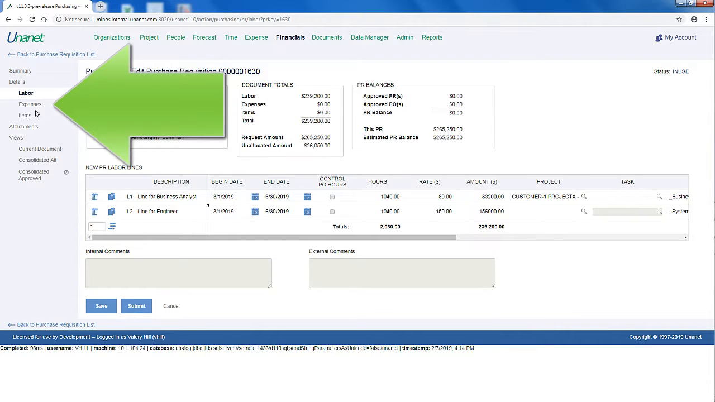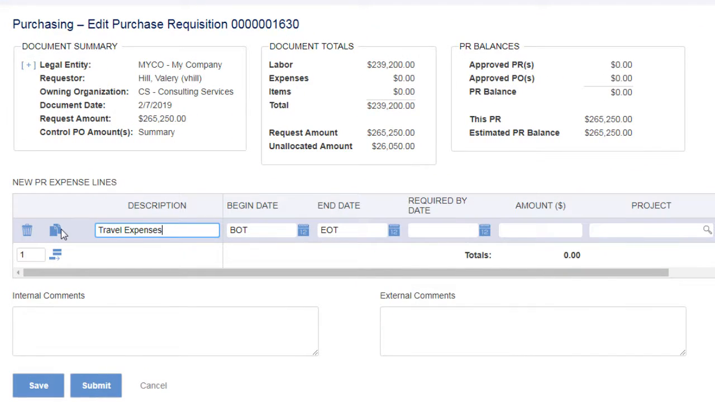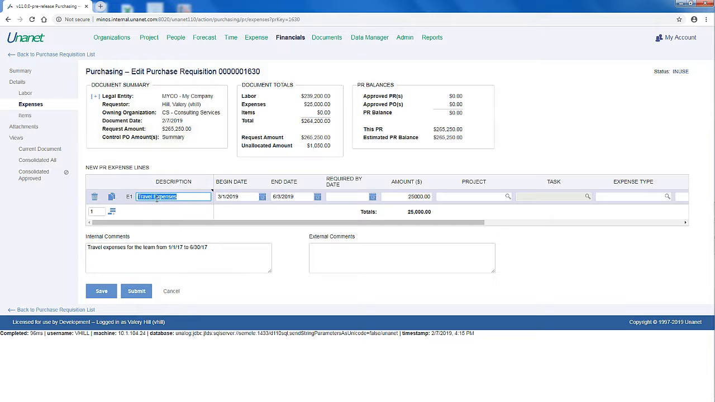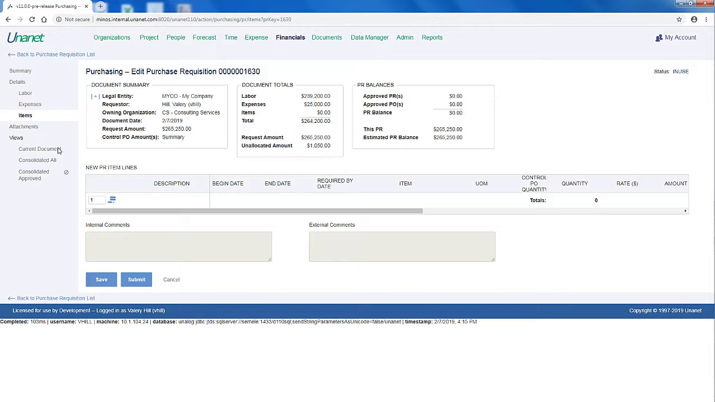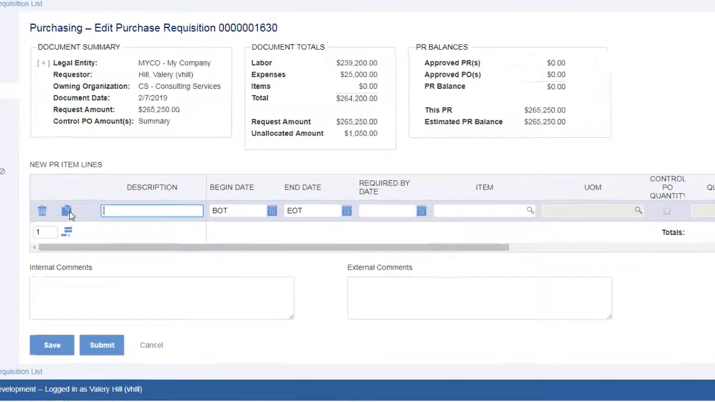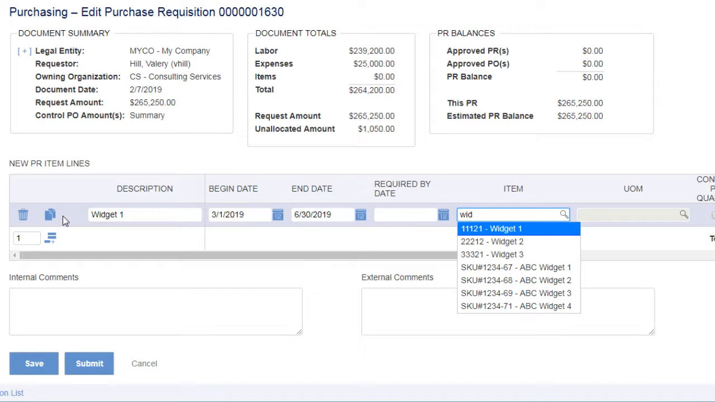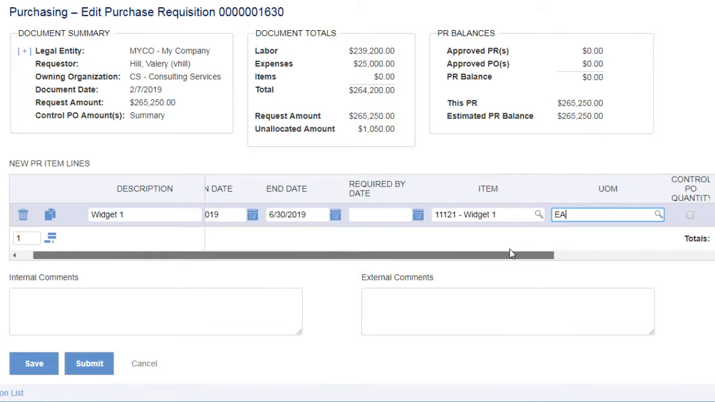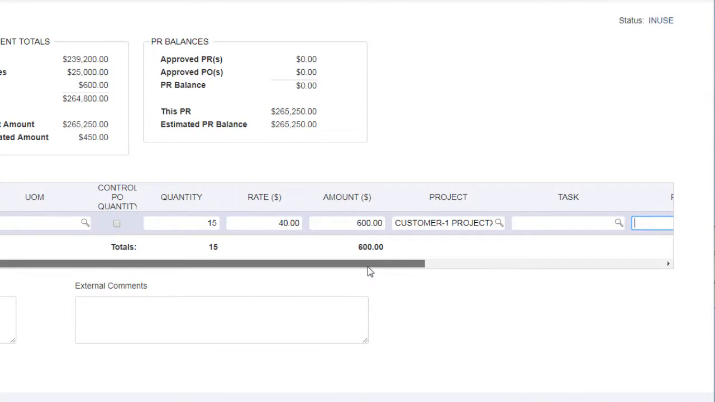The expense detail lines are intended for any type of expenses that doesn't require a quantity. As an example here, we're entering travel expenses. And the item detail lines are intended for material, widgets, or anything you want to purchase that requires a quantity, a unit of measure, a rate, and an amount. Those items will be eventually added to the purchase order and the vendor invoice.